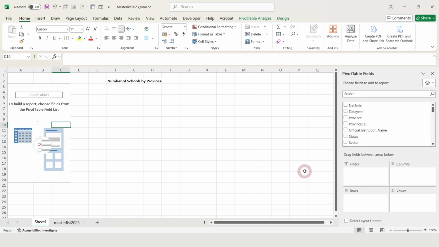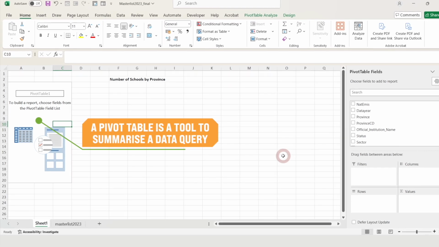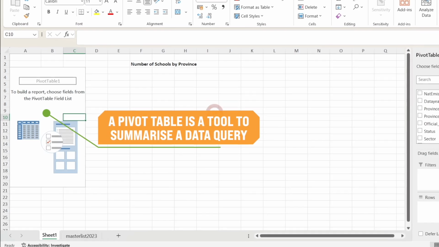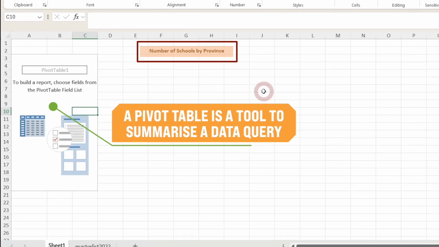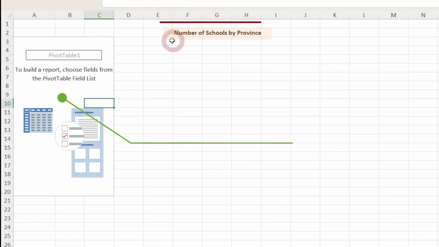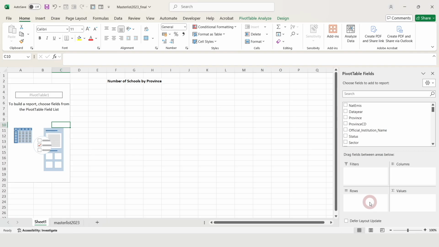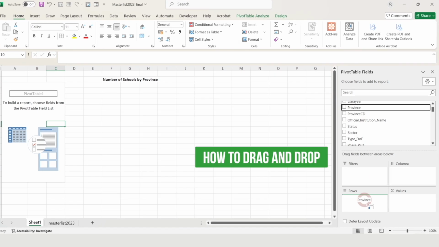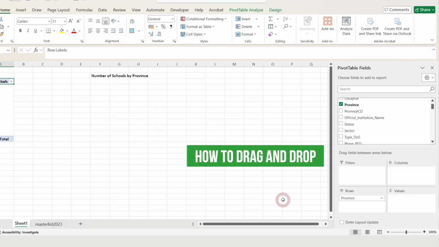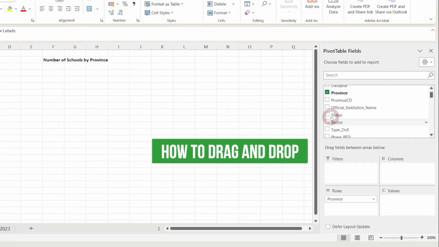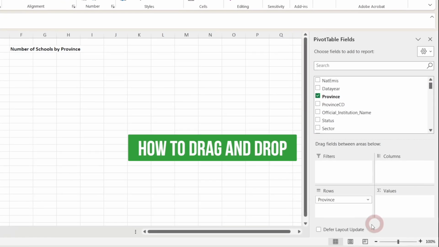A pivot table is a very good tool to summarize data, to write a query to summarize the data. In this simple exercise, I simply want to know the number of schools by province. I want to use the province variable and put it in the rows area. There are two ways to do that. I can simply click on the province field, keep it down and drag it, and then drop it in the rows area. That's the way that I prefer, because I can actually determine where I want to put the variable, in which area I want to use it.